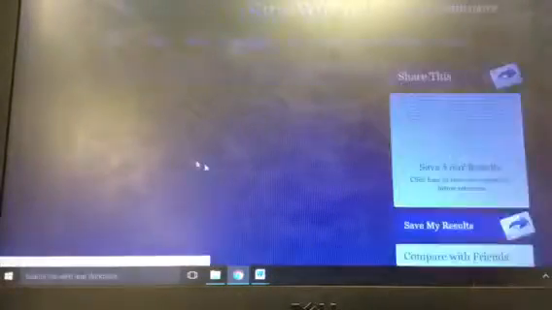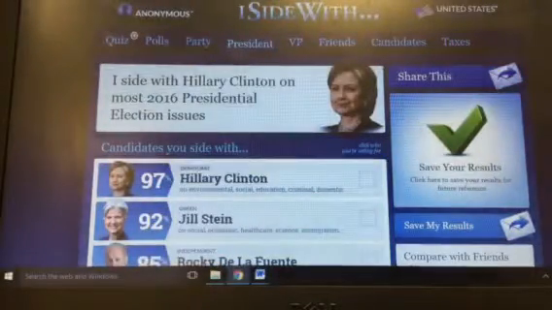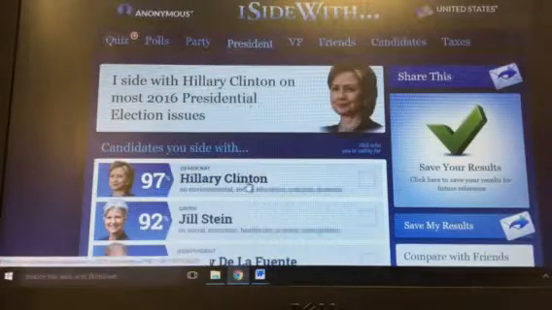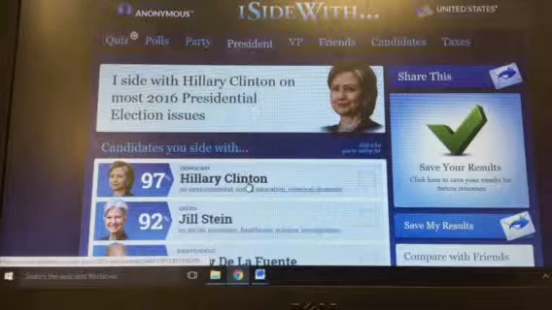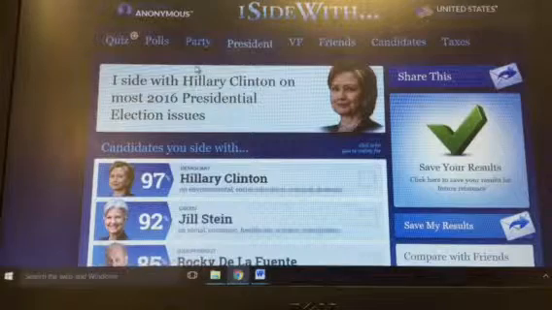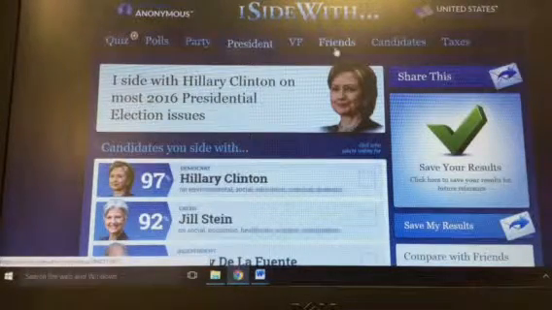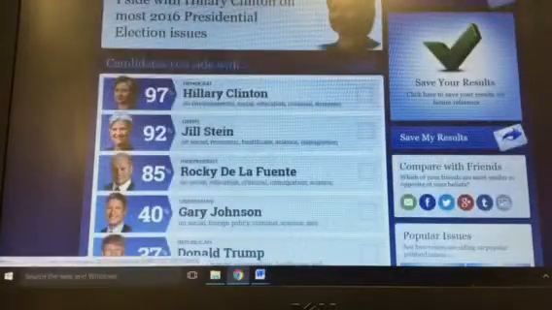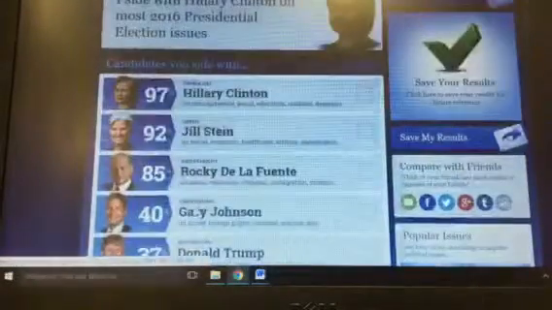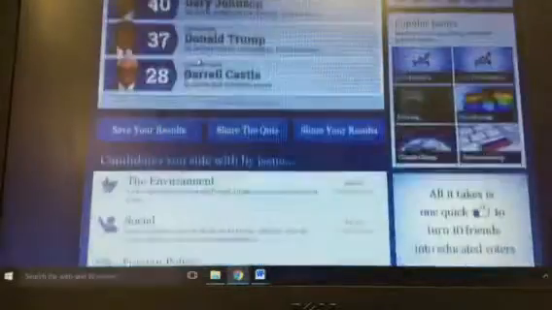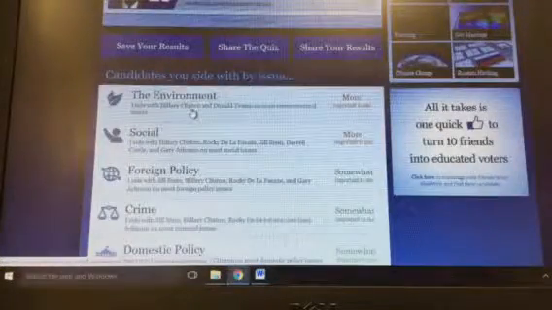Okay, so as they're popping up here, you can see that out of my randomly selected answers, I sided 97% with Hillary Clinton. That's not my actual results, so don't spread any rumors, but that's what my random results look like. And you'll see here, based off of the quiz I took, you can see the politicians I align with. You can see the candidates by the issue.